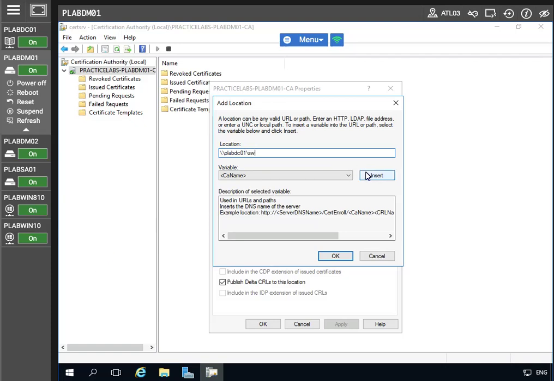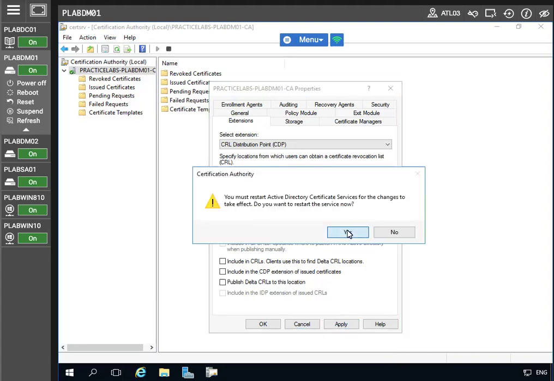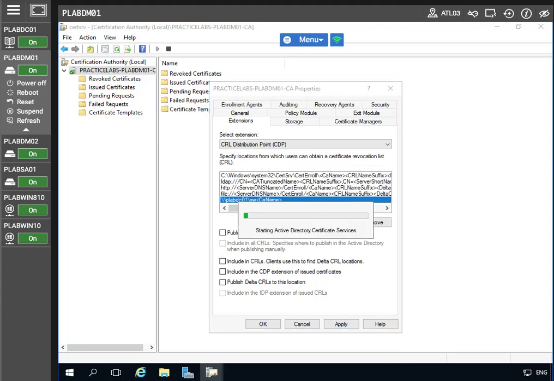And I'm going to insert this up there. We see it here, right? So we added the CA name, certificate authority name, that has been appended at the end of the particular network path. And then we're going to apply to make sure that it restarts. I'm going to restart the entire server. It's just going to restart this particular thing here.